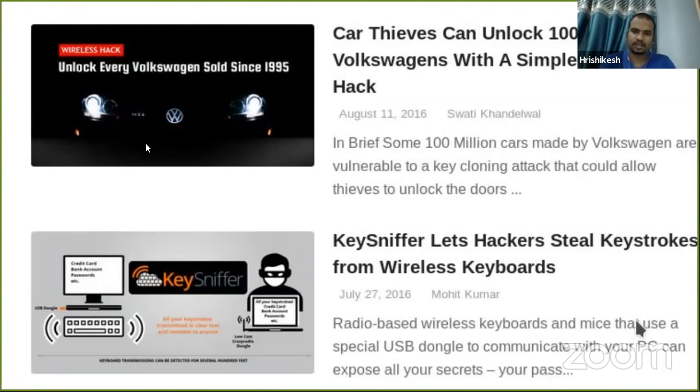So these are the key scenarios which I would like to discuss. This has been taken from The Hacker News. Let me explain one of the wireless hacks. Unlock every Volkswagen sold since 1995, which said that car thieves can unlock 100 million Volkswagens with a simple hack. Basically, people are using wireless radio frequencies to lock their cars. As we all use a normal remote, after we get out of the car, we just press the button of the wireless remote, it gets locked, and then we think that the car has been locked.